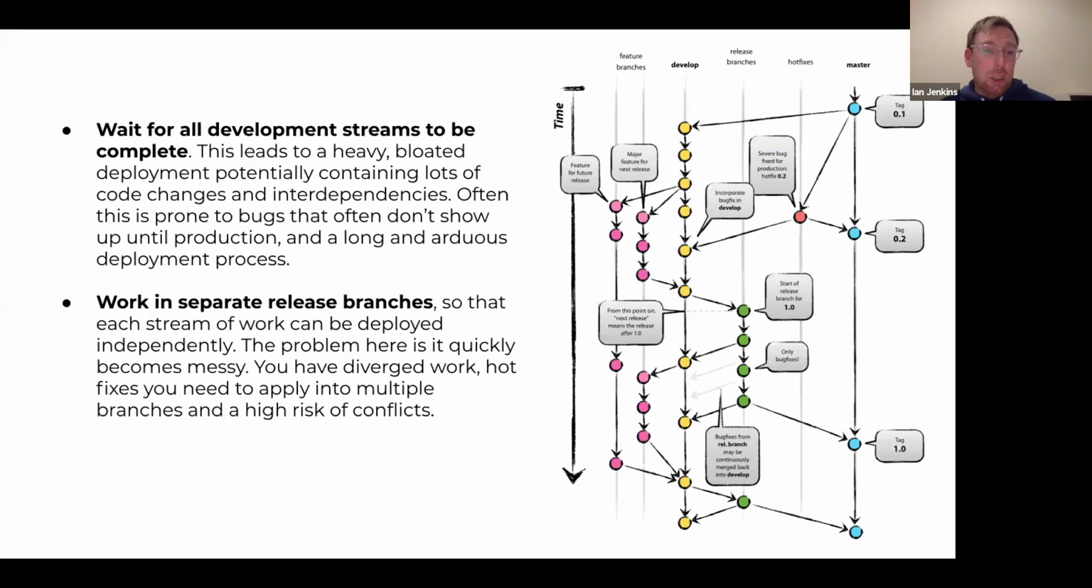So then another solution that popped up was this idea of release branches. That basically meant that if team A had finished their work, they could deploy it within a release branch, whilst the other team could still carry on working in their feature branch. It meant you didn't have to wait for them to finish as well. So the image on the right there is Git Flow, which is one example of this.